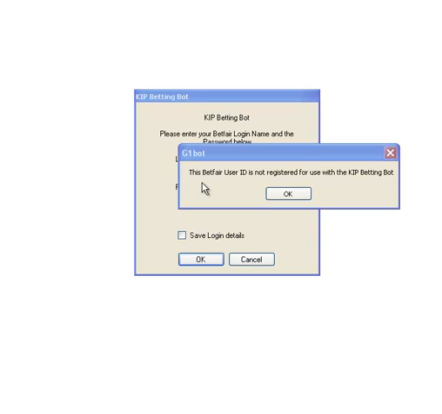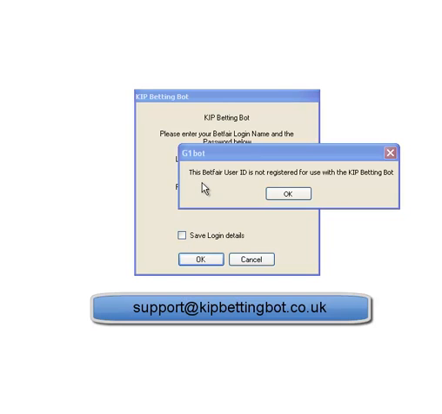If you have an active subscription and you get this message, then please contact our support desk and we will resolve this issue for you. Contact us at support@kipbettingbot.co.uk.